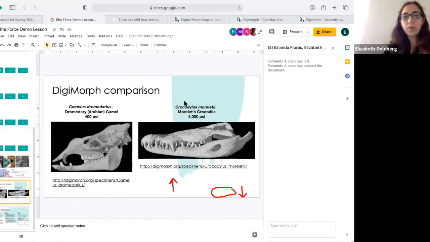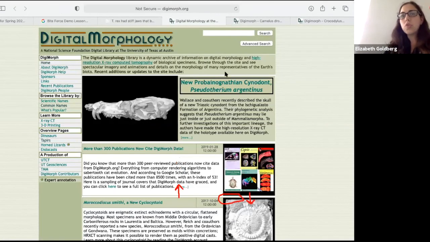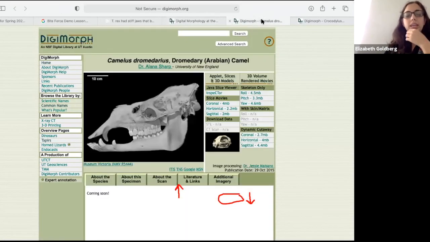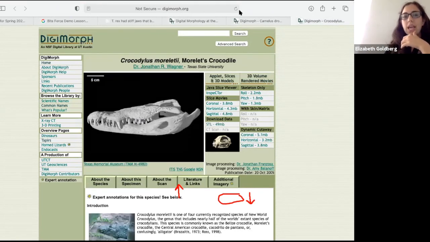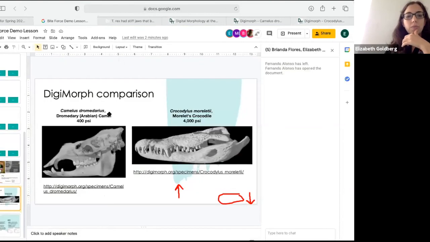a website called Digimorph. With Digimorph, it's from the University of Boston. What they did is they took CT scans of a bunch of skulls of different animals. And here I have a camel, and here I have a crocodile. And on the Google slide, I tell you, the camel's about 400 psi, about the same as that bunny rabbit, and the crocodile is 4,000 psi, so significantly larger.